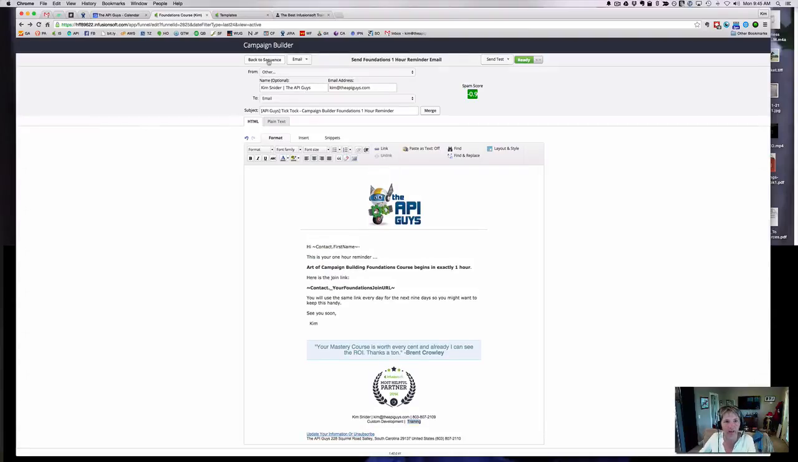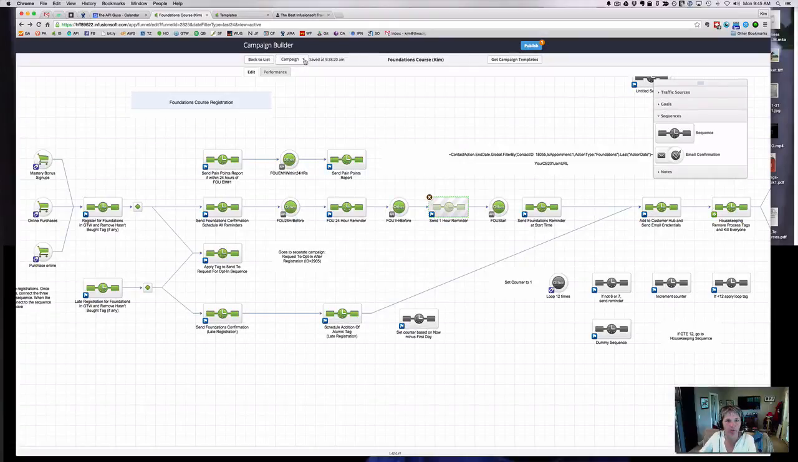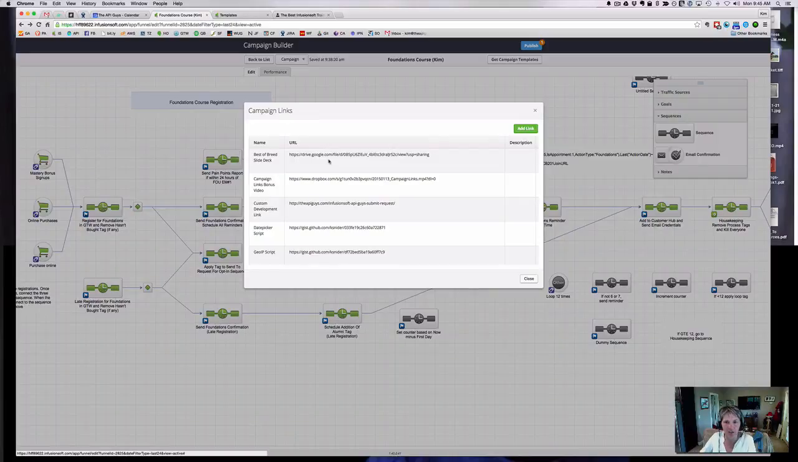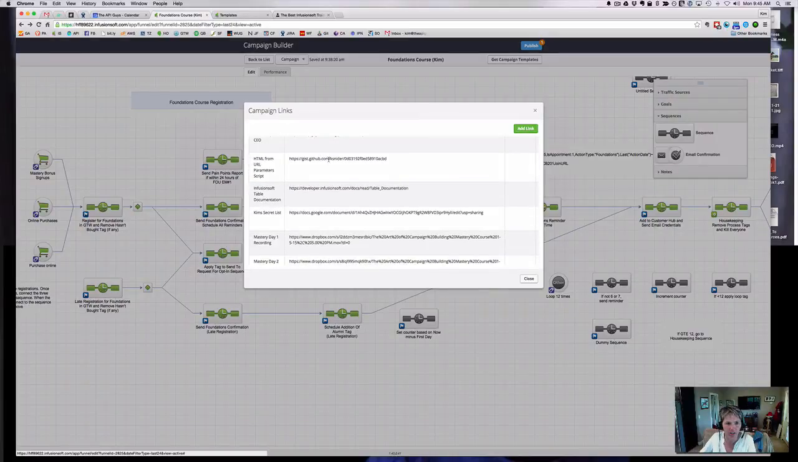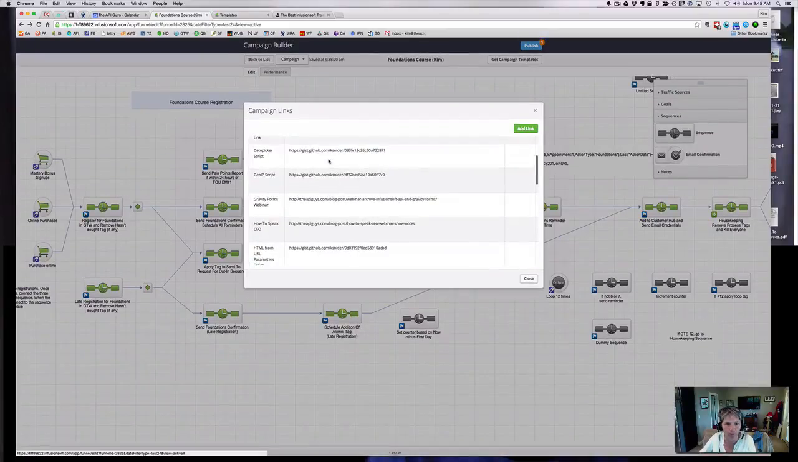The way I do that is I'm going to go all the way back to the campaign, and go up here to the campaign drop down, and you'll see one of them says links. Now here's the one I already just created, and that is for... where is it?